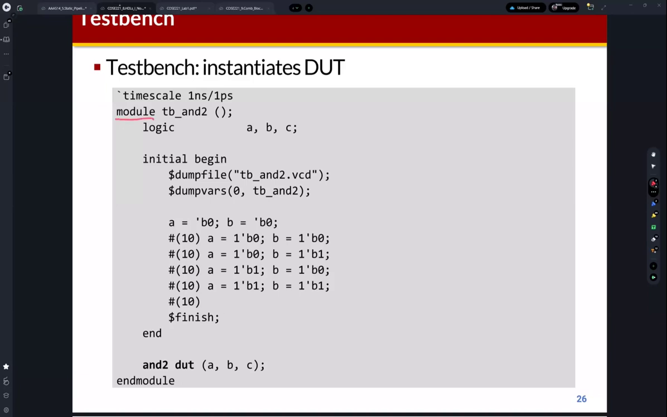Okay, so as I mentioned, this is a module, right? So it's a normal module. In order to make a module in SystemVerilog, we need to declare the module using the module name. The module name is tb_end2. So it also ends with the endmodule.